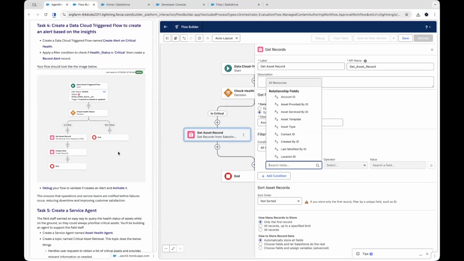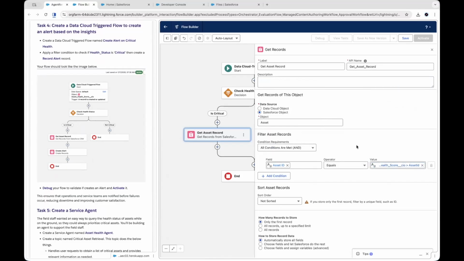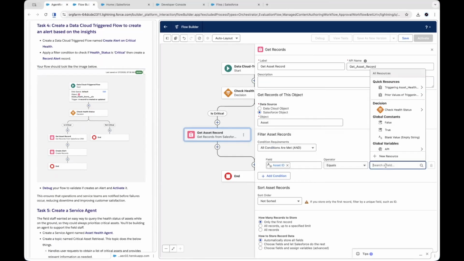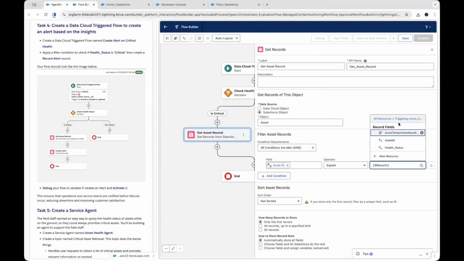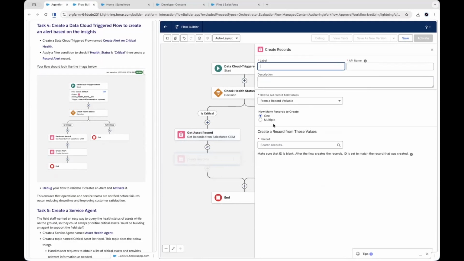And we know the mapping was that, so we can say ID equal to asset ID. Okay, and I can say asset primary key, so it will be the ID. This is something that will be coming, which we have injected via Postman. Once it is there, we need to create an alert. So click create record, create alert.